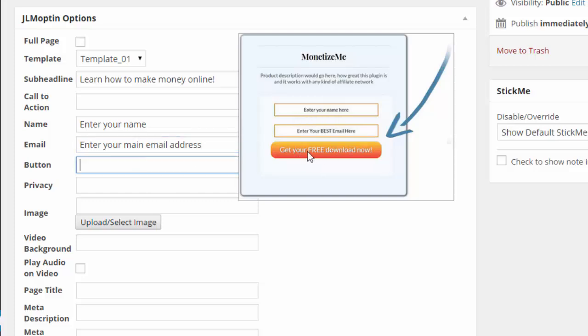The button is the wording that will appear here, so let's say get your free report now. And the privacy statement, which will appear underneath, you put whatever you want. We never spam, 100% guaranteed, or whatever message you want to put to confirm that you are an ethical marketer.